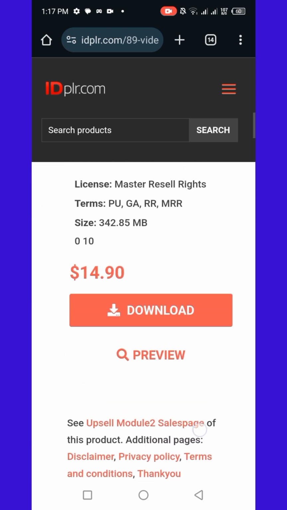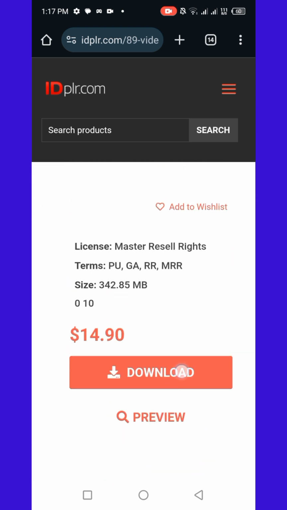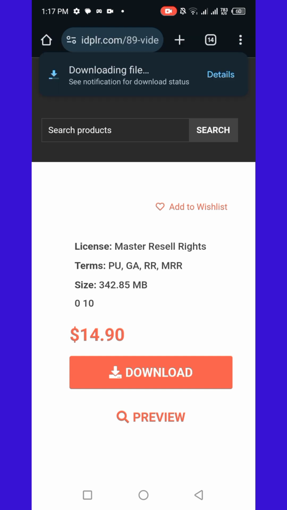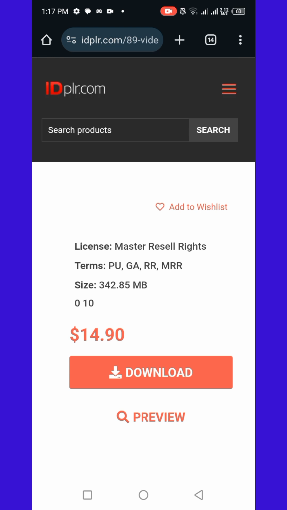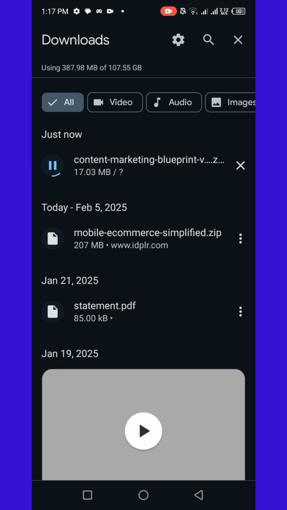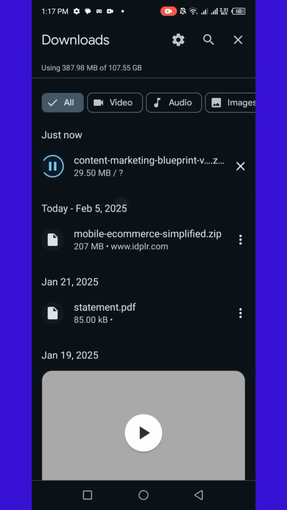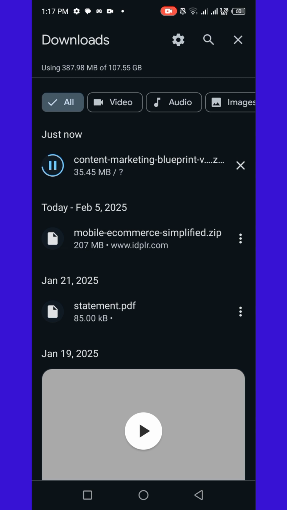What you need to do is come to this download. You can go ahead to preview, but I'll download because I don't want this video to be too long. I'll click on download. Have you seen? It is downloading already, so I need to wait for it. Let's view the download details. As you see, the course is downloading already. So this is just the process, and we need to wait for it to download.